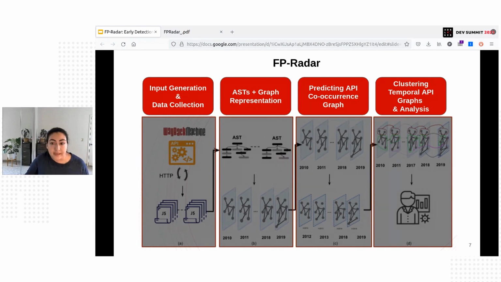FP-Radar is able to detect abuse of newly introduced properties of already known APIs, such as WebGL or sensor, as well as previously unknown APIs, such as gamepad and clipboard. It consists of 4 components. I will go through each step in the next couple of slides.